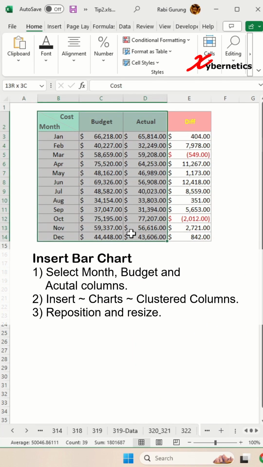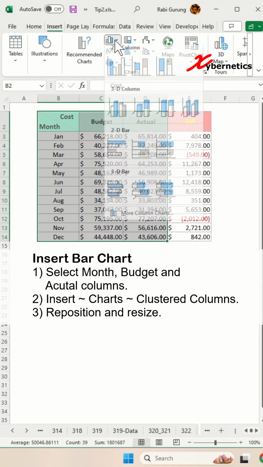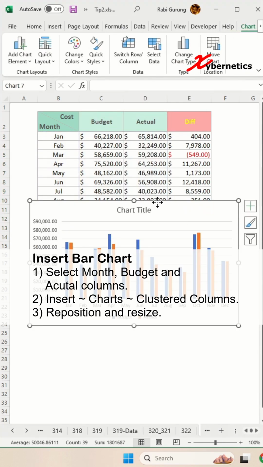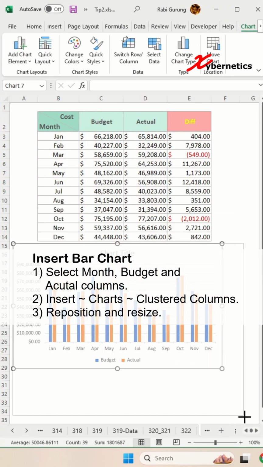First, you're going to highlight the two columns like this, month, budget, and actual. Then you're going to go insert, chart, and you're going to insert a bar chart that looks something like that. Reposition and resize your bar chart.